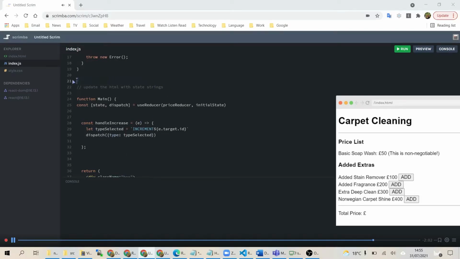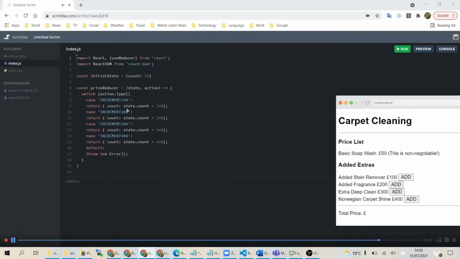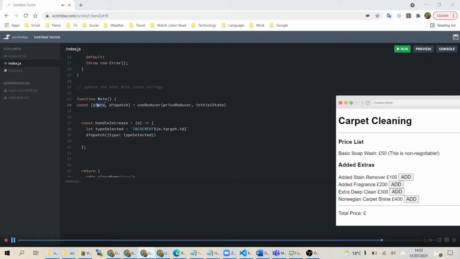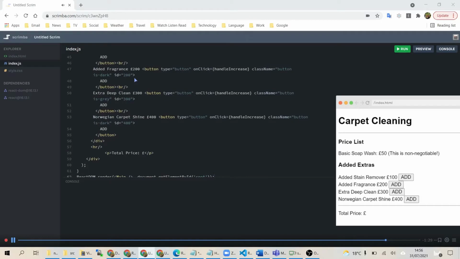Right. Last thing to do, we just want to complete, oh yes, the total price down here. So what is that total price going to be? It is, if we just have a look, from state, and because we've got our initial state, which is this object with count, it's going to be state.count.